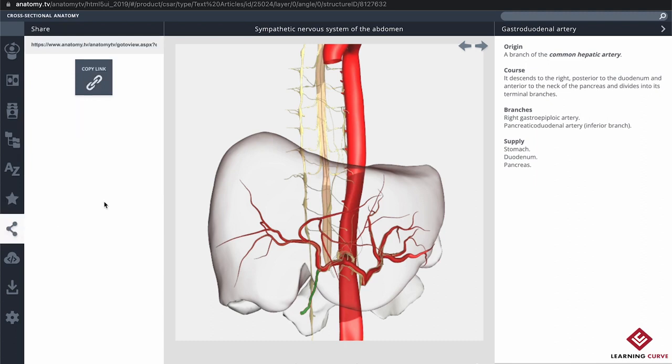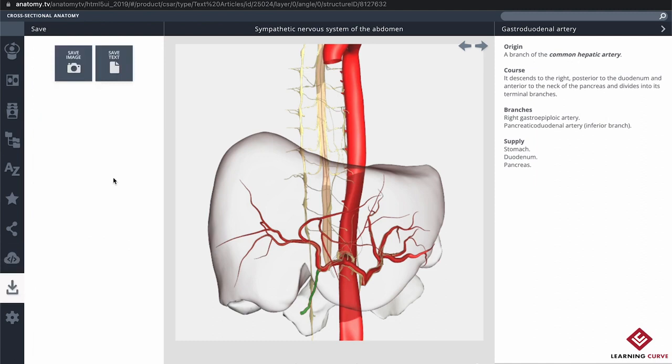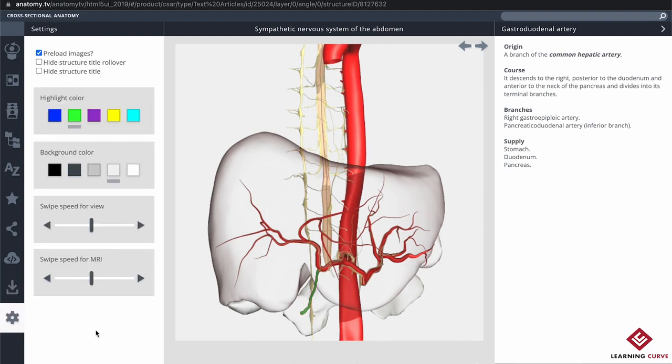After that, we have the share link icon where you can share a link to anything you are viewing on Primal Pictures. We have the embed function for lecturers if you are wanting to embed content into the learning management system. We have the download option where you can save an image of any of the content or the explanatory text accompanying it. And then some settings that you can change according to your personal preferences.